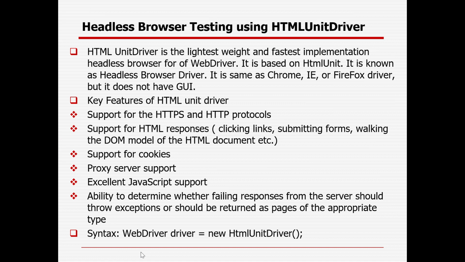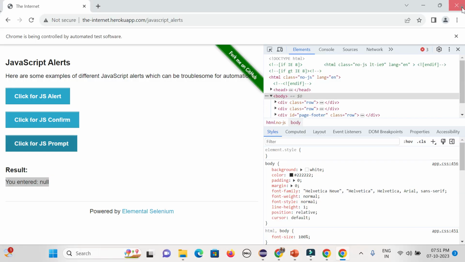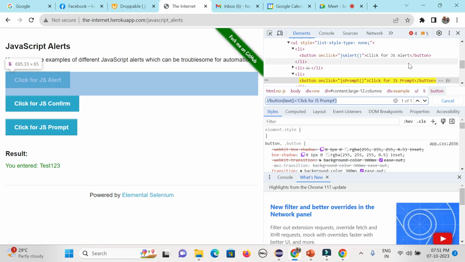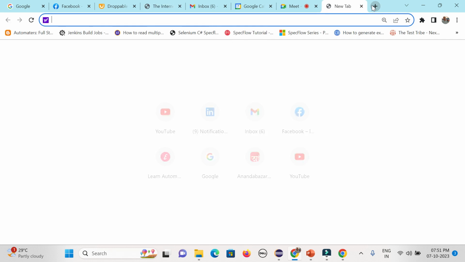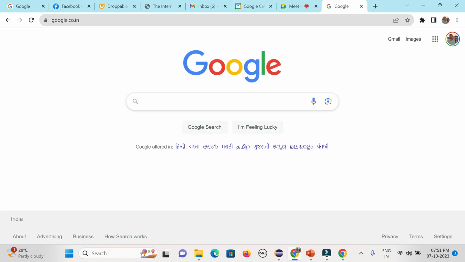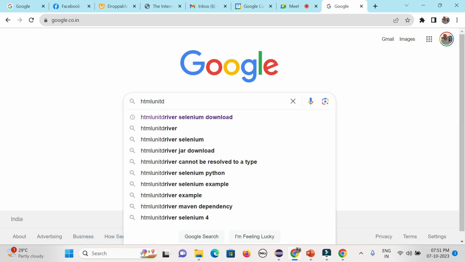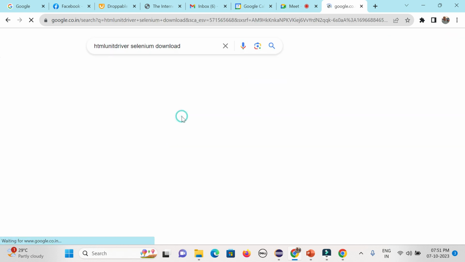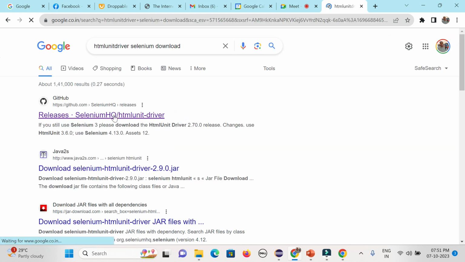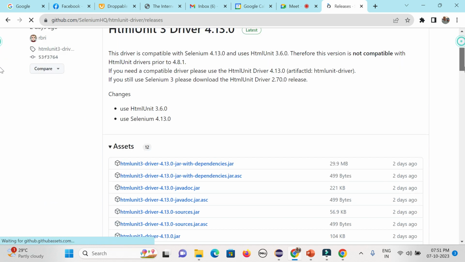What is the syntax here? WebDriver equal to new HTML unit driver. So what you need to do first is go to Google. Simply go to Google and type HTML unit driver Selenium download. You could see a lot of releases coming up, and you can simply download any of them.